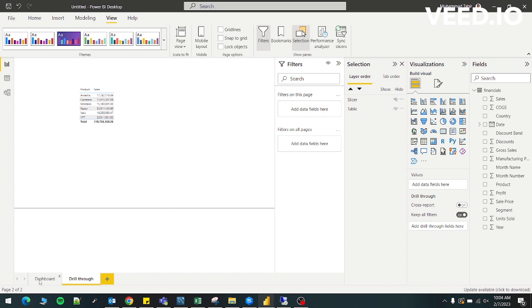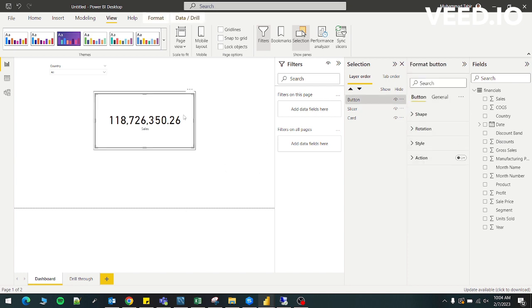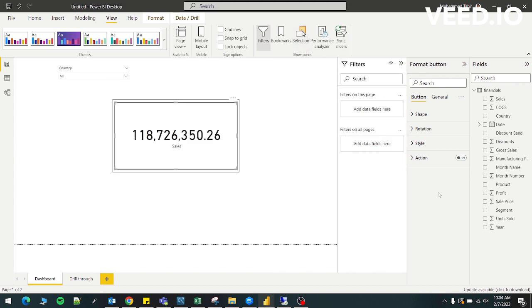We just have to go back here, and on the button, enable the action. Inside the action, we select type, select page navigation, and for the destination page, select the drill through page that you have made. Okay, we have done this. Just hide your drill through page like that.